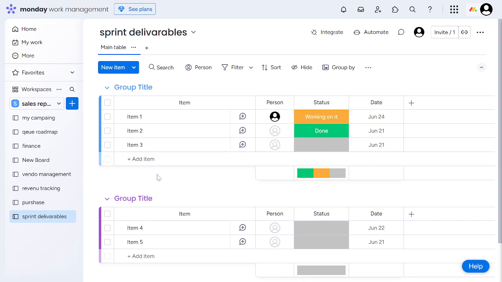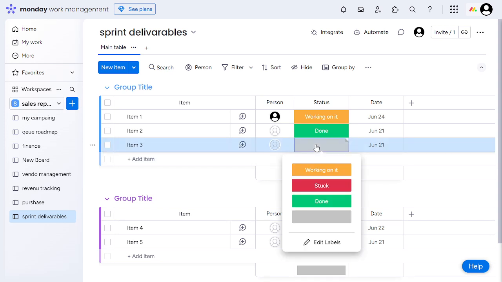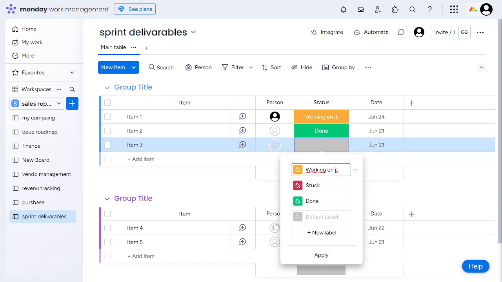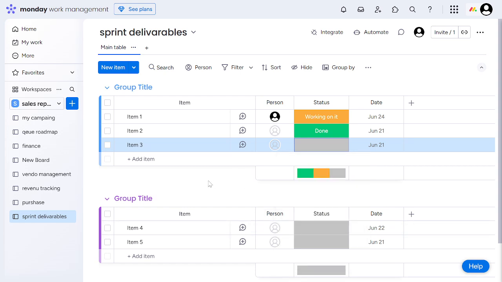Next up, let's customize our statuses. Click on Column Center, then Status. Here, you can create custom statuses that suit your project's needs. This helps us because it enables us to visualize the exact stage of each deliverable at a glance.